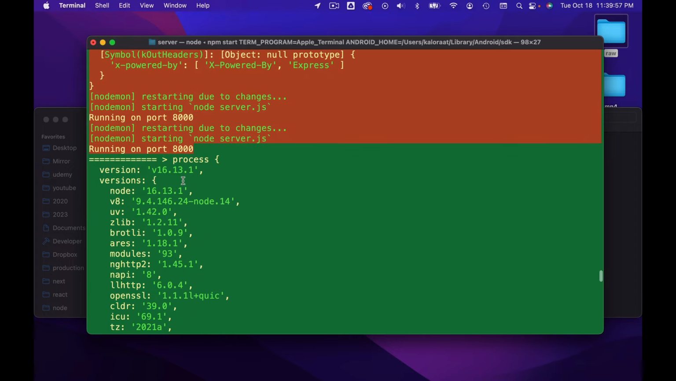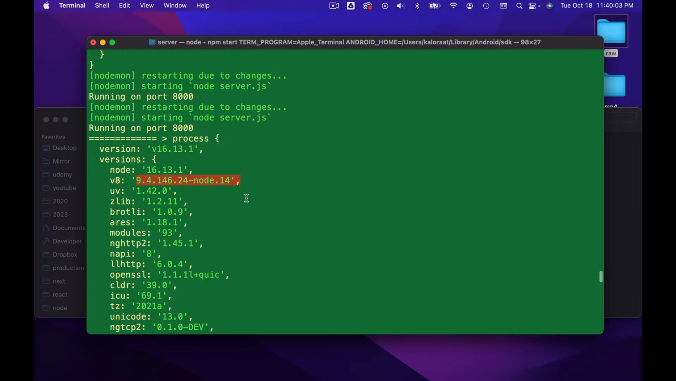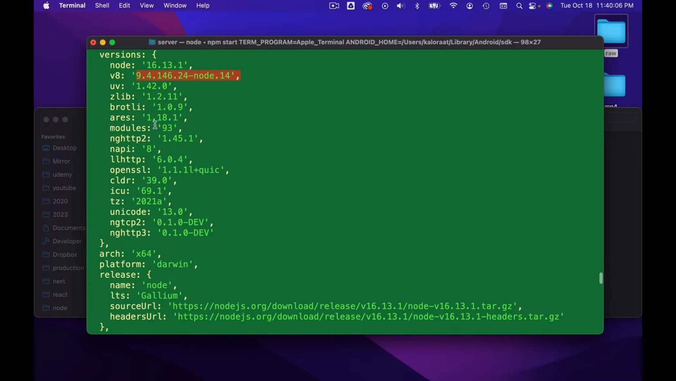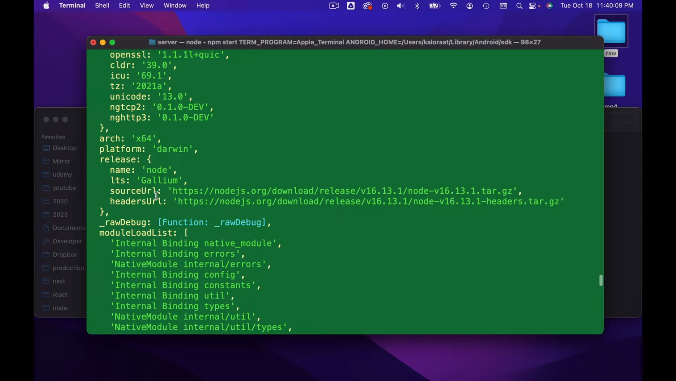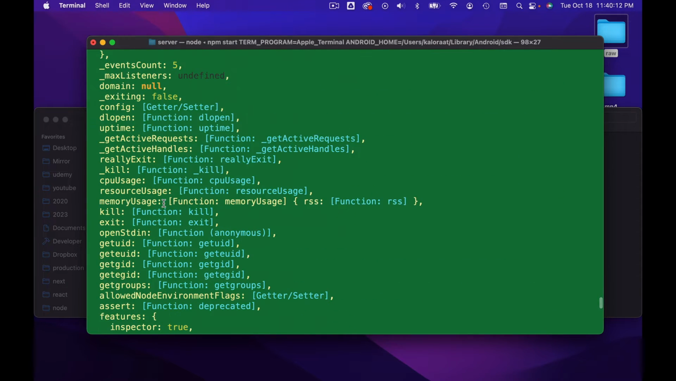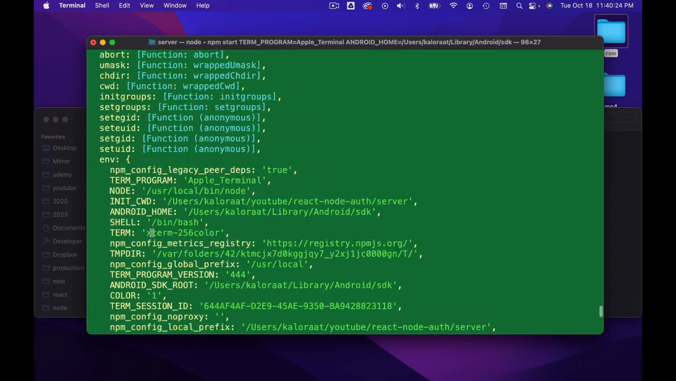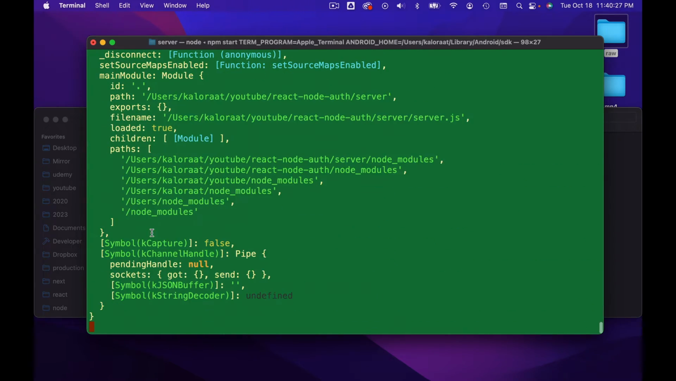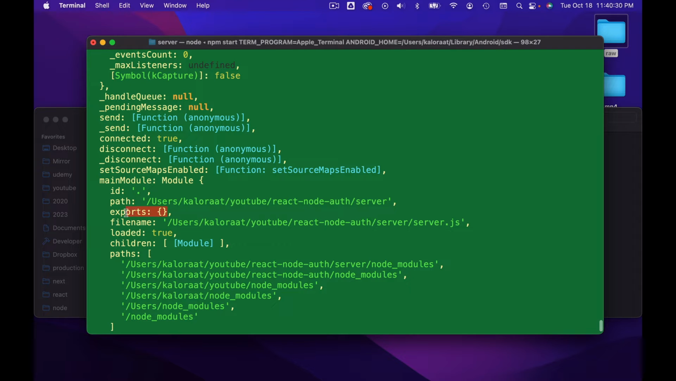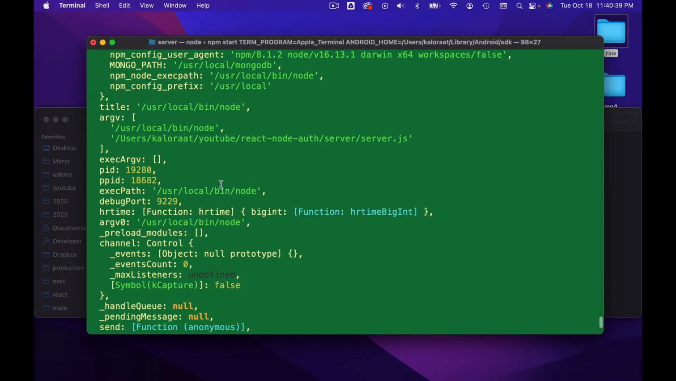Okay, so from there you see we console log the process. It gives you the Node version, and the V8 version as well. Nodejs runs on the V8 engine. And there is a lot of other information here. If you want to kill the running process, you can run this kill. What else do we have? The exports object, so you can import export using module.exports as well, which by default is an empty object. The path where the server is running.